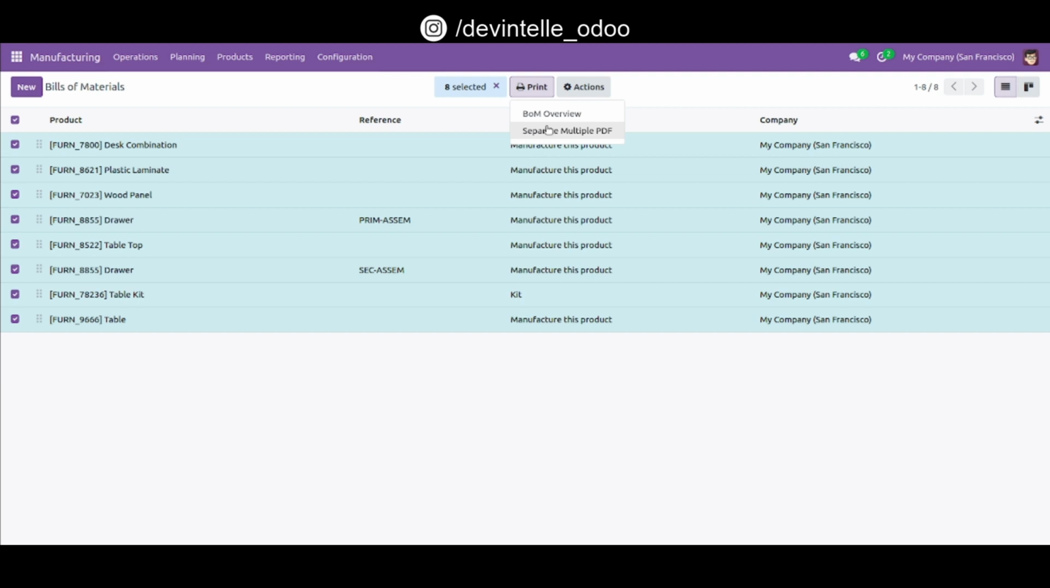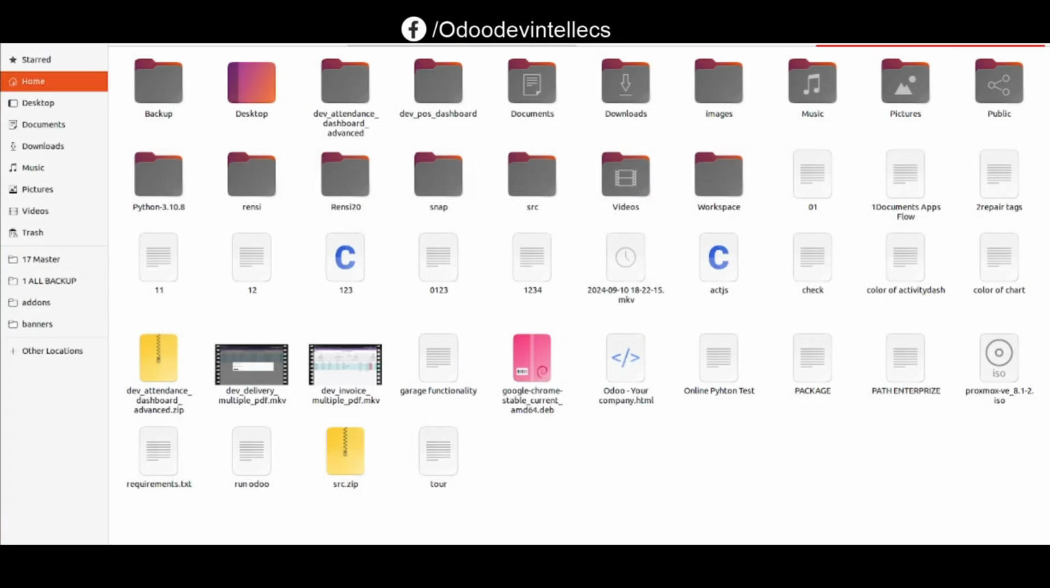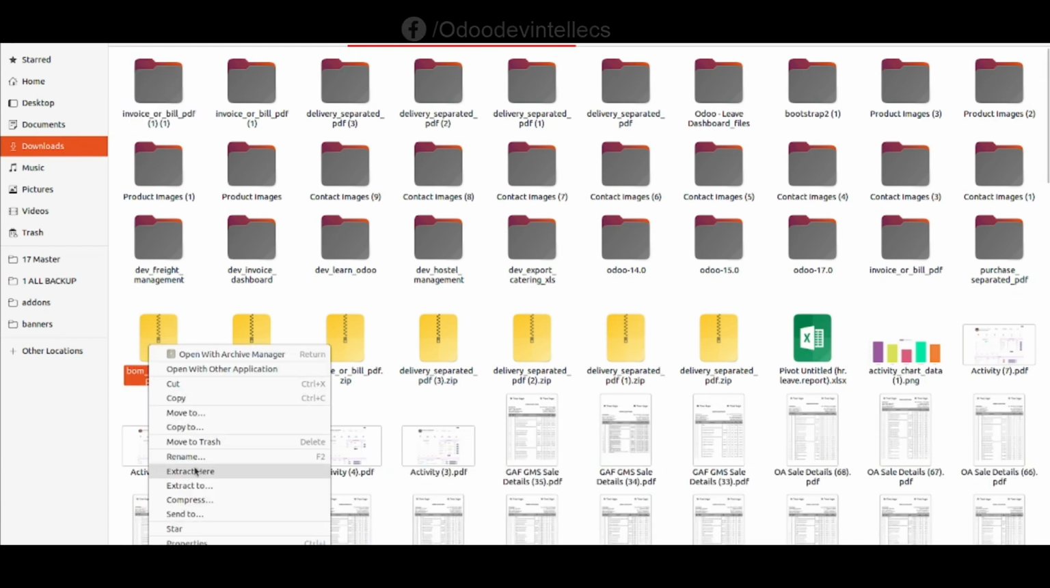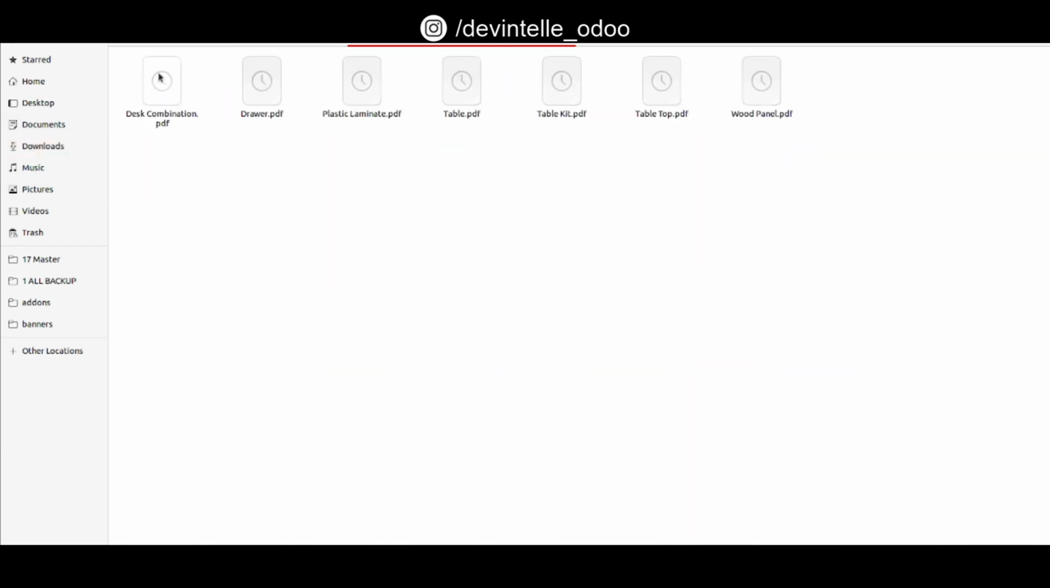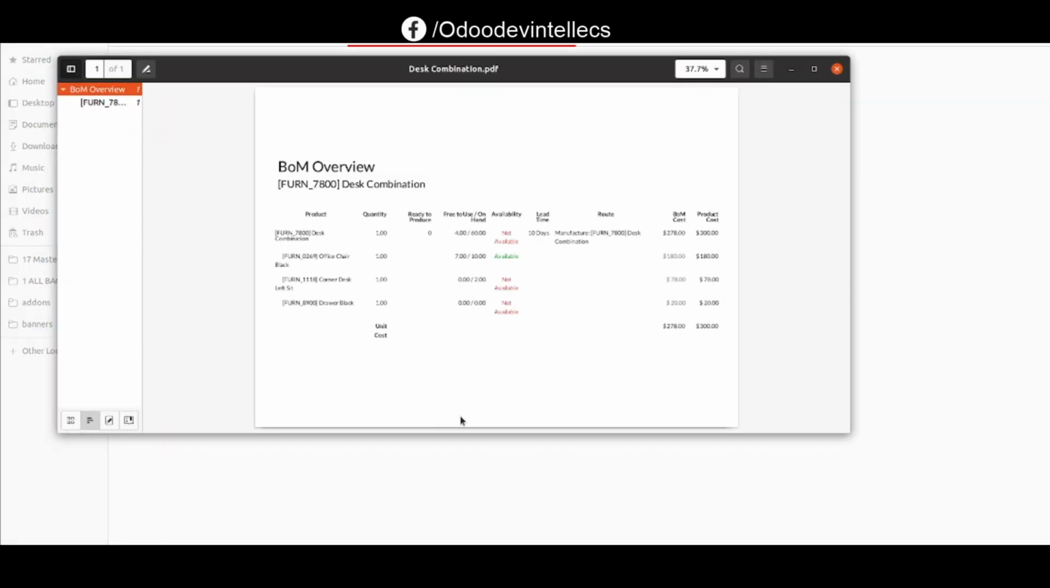go to the print menu and you can see here separate multiple PDF. Click on this menu and click on the download button. Let's save. And you can see here separated PDF for all details. Thank you.